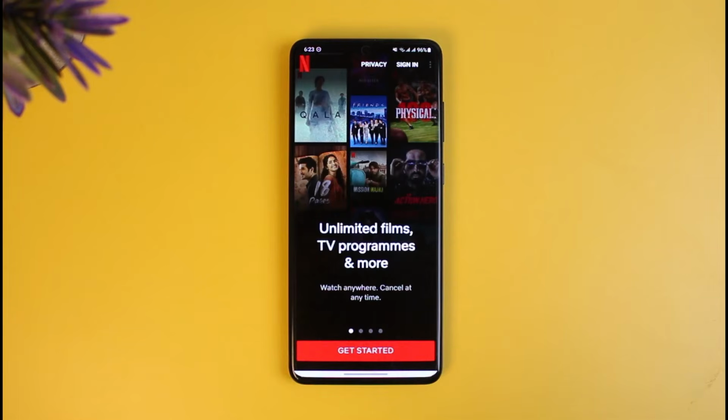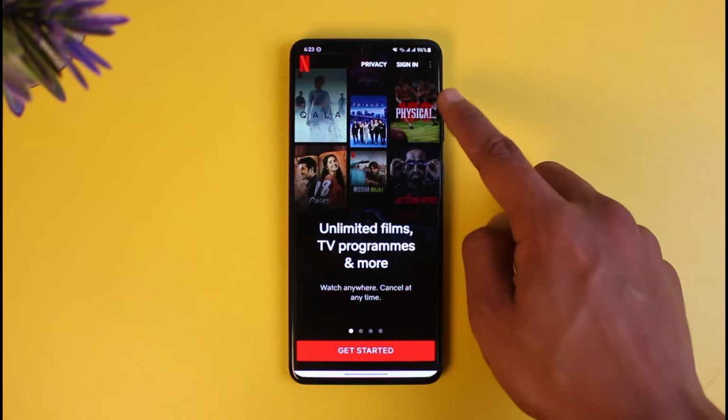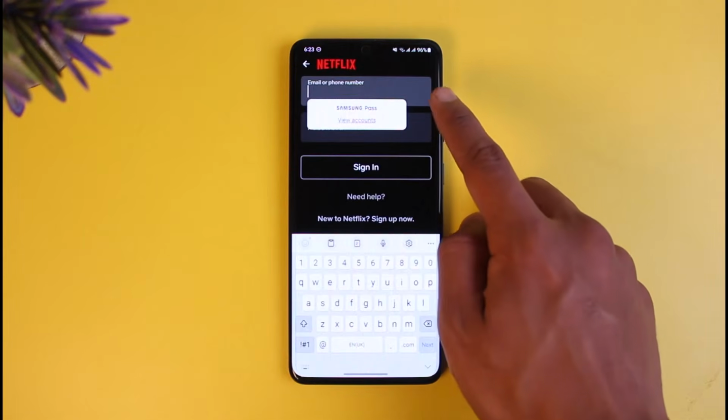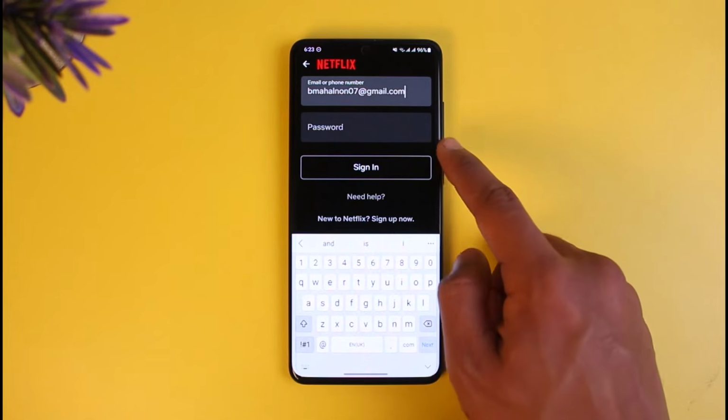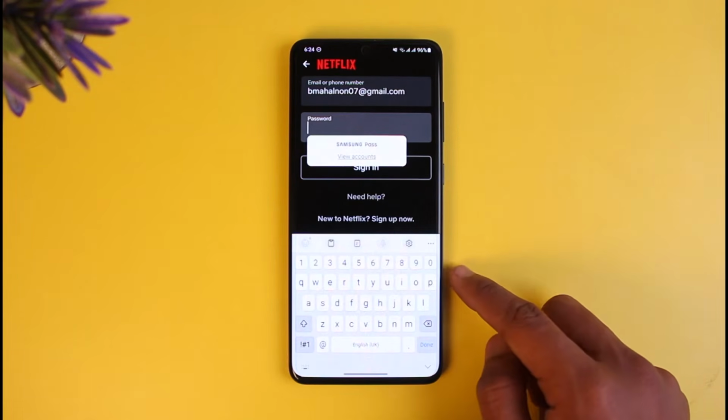If you want to subscribe to Netflix, you can tap on the get started button to do so, but to sign into your account, just tap on the sign in option from the top right hand side. Now over here just make sure to enter the email address and the password of the account that you're trying to log in. So let me go ahead and enter my password as well.